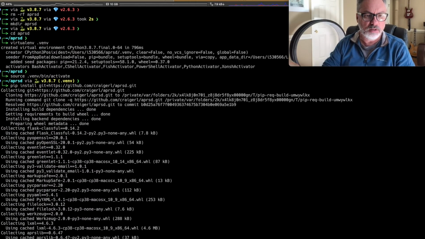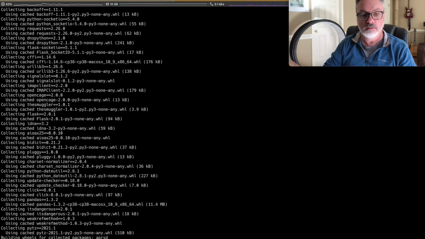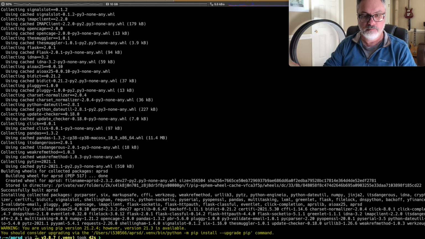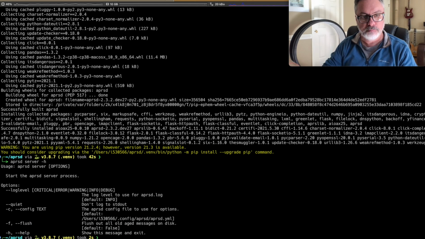All right, here comes all the dependencies. And after this finishes installing, we'll verify that it's actually installed correctly by running APRSD command with help. And it should give us the help string, which tells us that APRSD is working and installed correctly. Hurry up and wait. All right, so that's all good. Server -h. Yep, it's installed, ready to go.